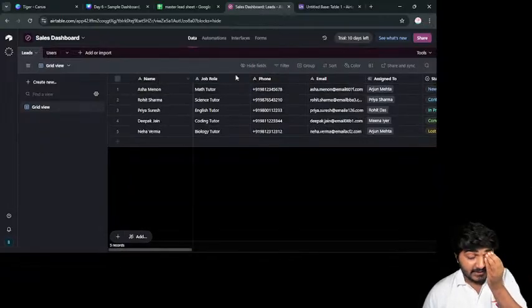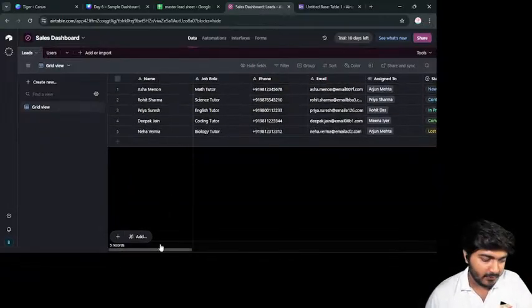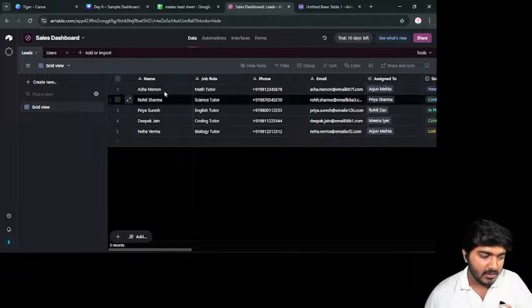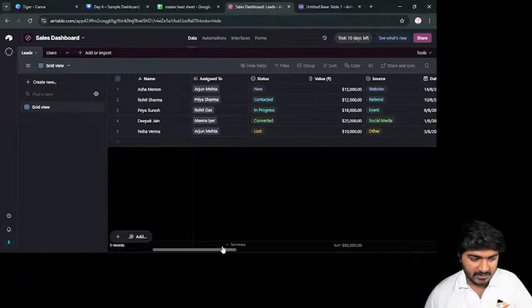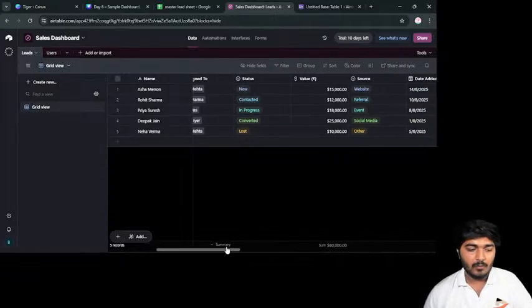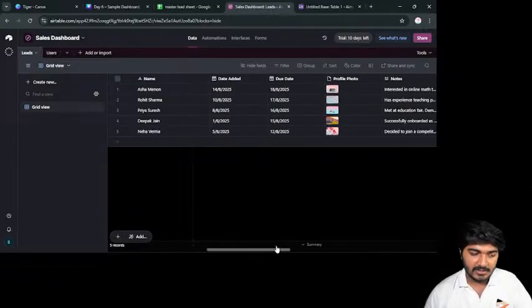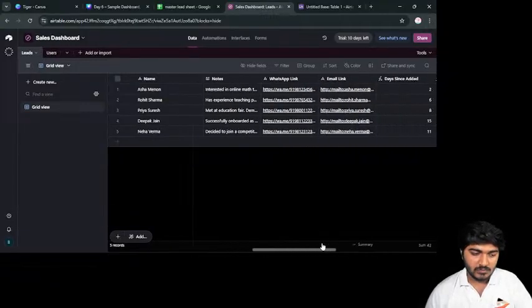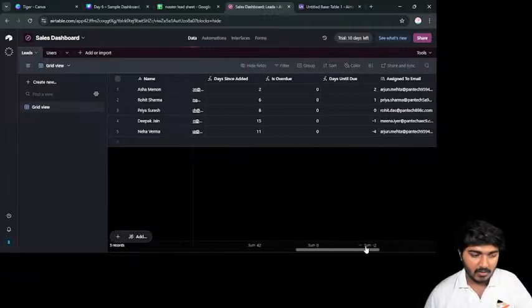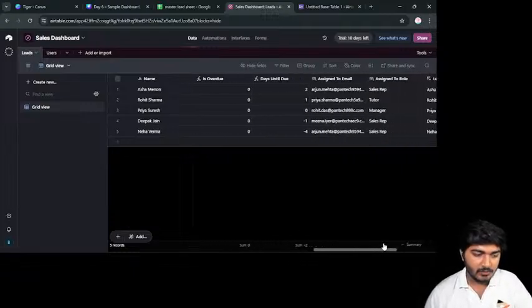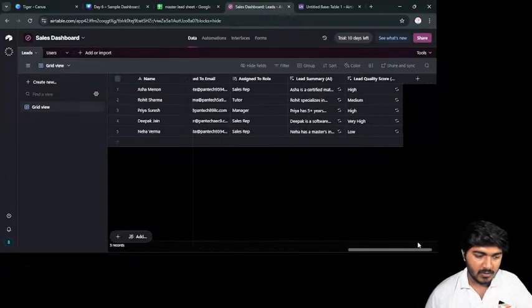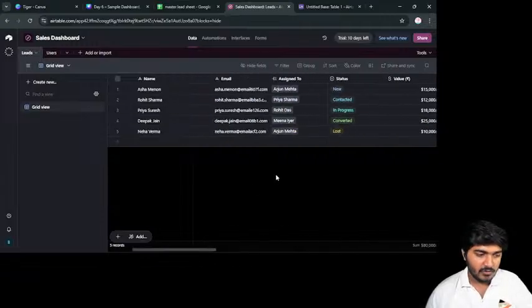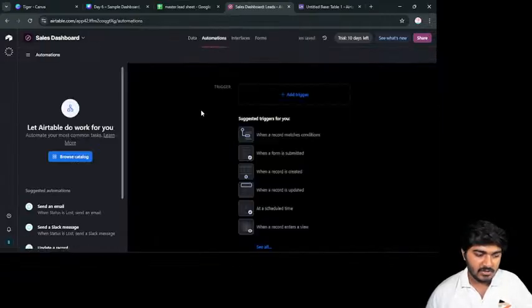visualized. So this is the data I've given here, example dummy data I've created. I've given some names and assigned some roles to them, and their number, emails, and who I'm assigning to them, and what are the status, their value, source, date added, due date, profile photo, notes, WhatsApp link, email link, is overdue, days until due, their payment details, all those things. Okay, so this is how we should give the data, and we will create the automation. If you want the data, we can automate the data.